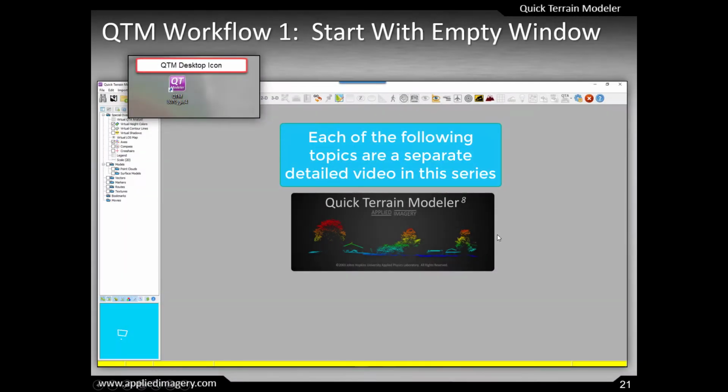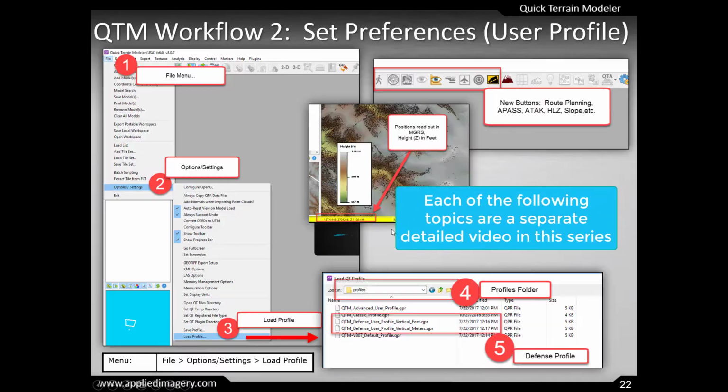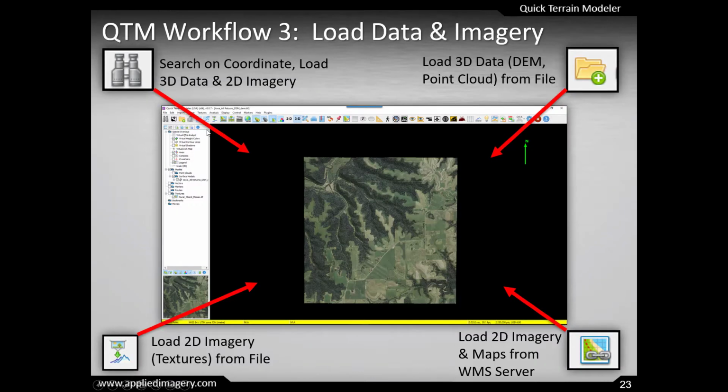Here's how it's going to work. You're going to open Qt Modeler. You're going to set the DoD preferences, so all your settings. We're going to load some data into the scene. That includes 3D data and 2D imagery.